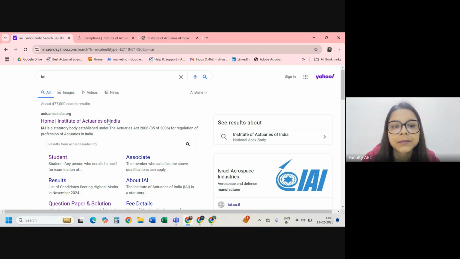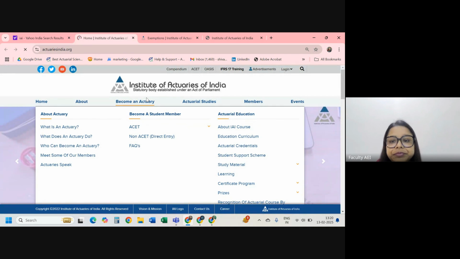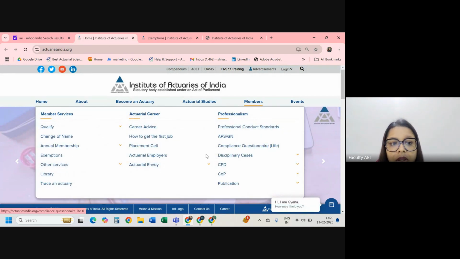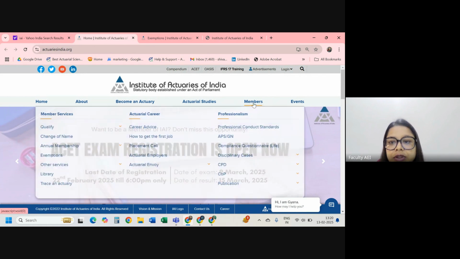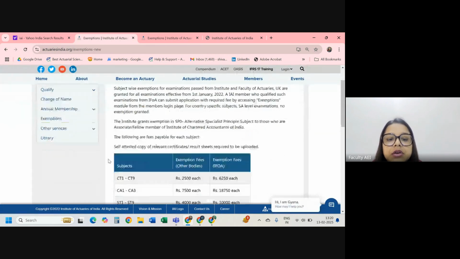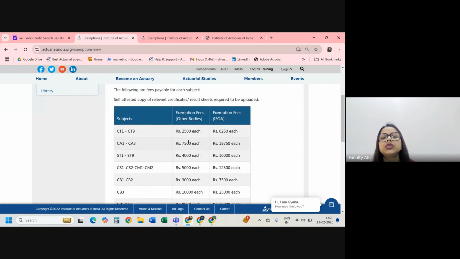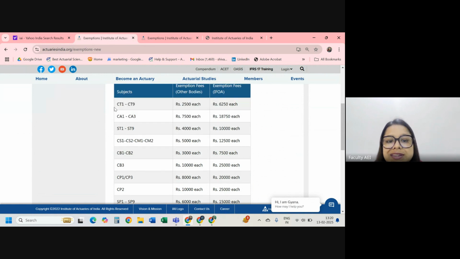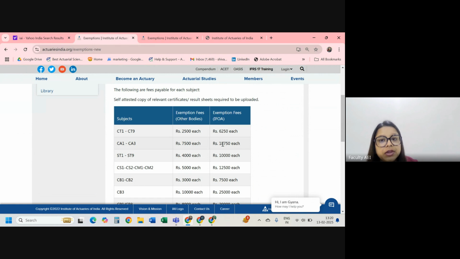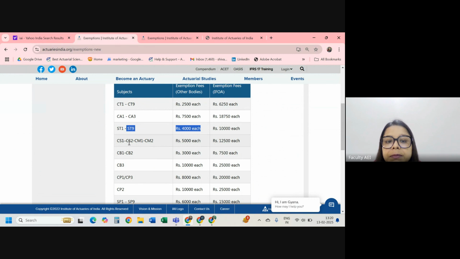Now, you just have to type IAI and go to their homepage. In the members section, you have exemptions. Just click on this. Here, you get details of the fees that you need to pay to take exemptions. If you want to take exemptions for CT subjects, and you have cleared any paper from IFOA, then this is the fees that you need to pay. These are for CP papers, SP papers.